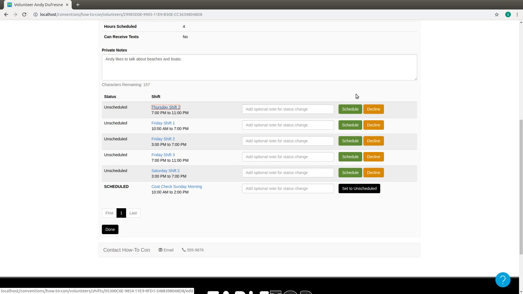The schedule button will set the volunteer to being scheduled and will inform them that they are now on the schedule for that shift via email. The decline button will just decline the shift for the volunteer. They don't get an email for that. And there's also, if the volunteer shift is in one of those two states, you can also set it back to unscheduled with the set to unscheduled button.